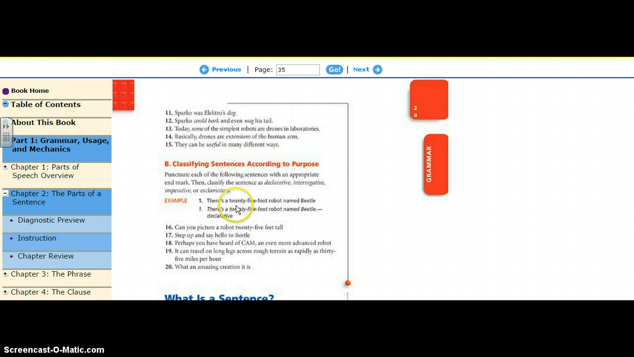When you look at exercise B, classifying sentences according to purpose, we're looking for punctuation for the following sentences with the appropriate end mark. So continuing with the odds, step up and say hello to Beetle. There should just be a period. And number 19, it can travel on long legs across rough terrain as rapidly as 35 miles per hour. Should just have a period.